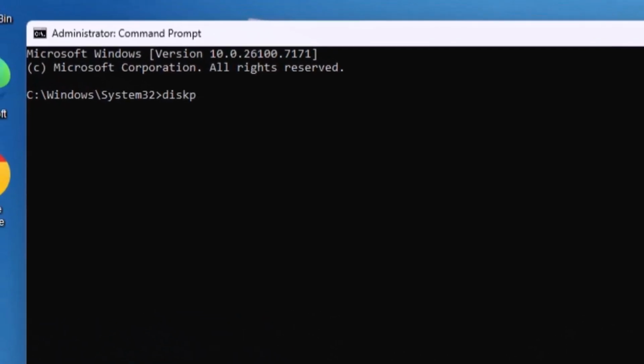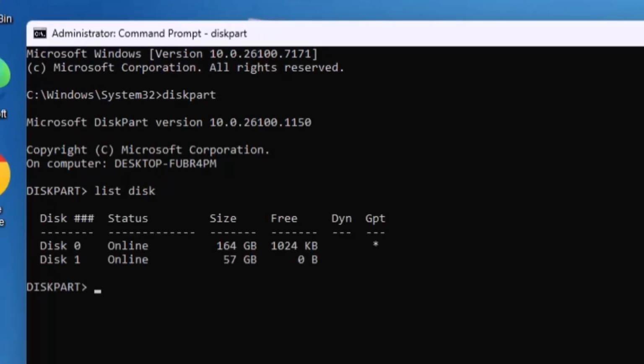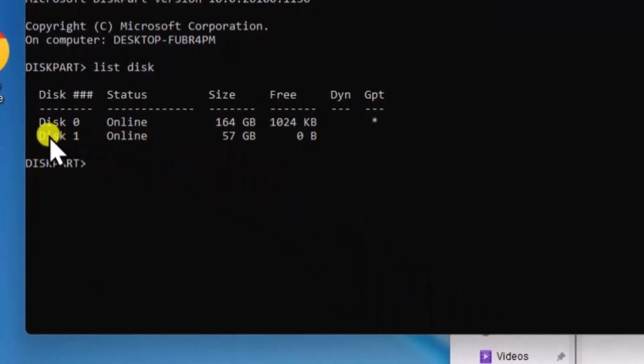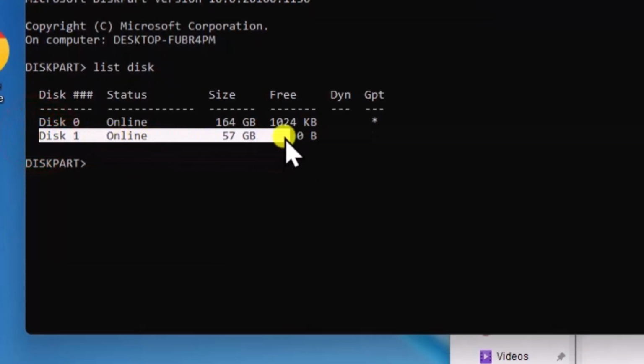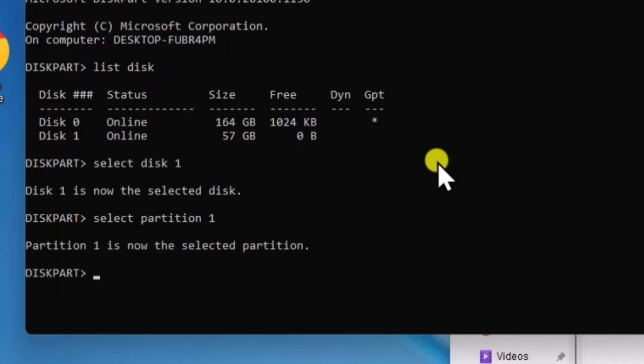Type diskpart, press Enter, then list disk, press Enter. Here, we have disk with 57 gigabytes. So type select disk 1, press Enter. Next, type select partition 1, Enter.